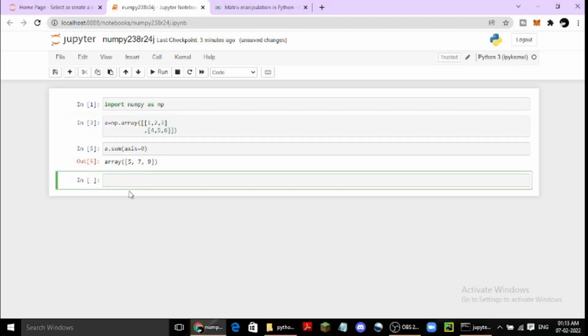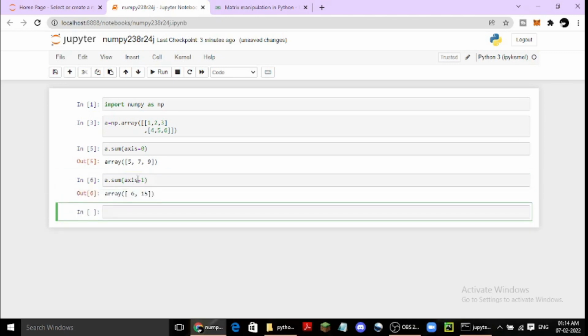And if I want a dot sum axis is equals to 1 and shift enter, now you can see it has added all the rows. 3 plus 2 plus 1 will be 6 and 5 plus 4 plus 6 is 15. So axis 0 works along columns and axis 1 works along rows. This was important. We use this axis function many times. That's what I learned.